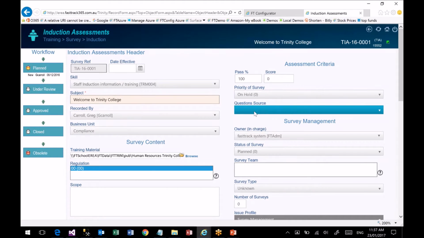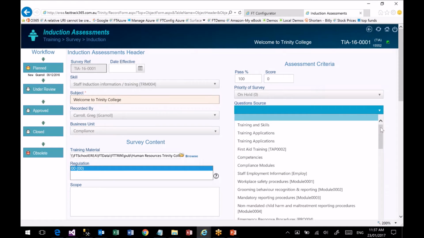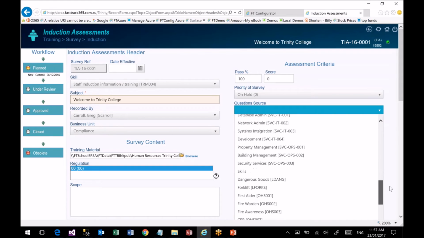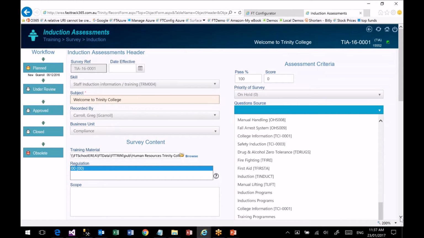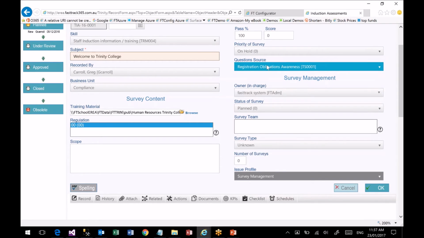The next thing I need to select, over the side here, is the source of the questions. I can use a whole series of things, but what we really want to do is use a template that I reviewed a short time ago, which is the Registration Obligation Awareness one. By selecting it, it will copy the questions from that template into this assessment. I can also specify who's in charge of this assessment and other assessment people involved. But for the basic purpose, that's all we need.